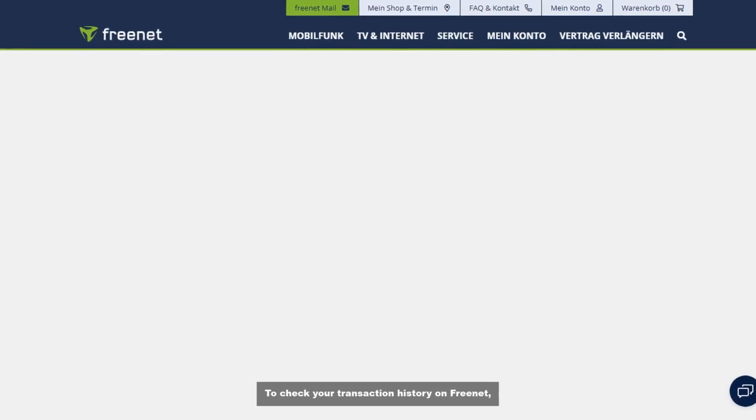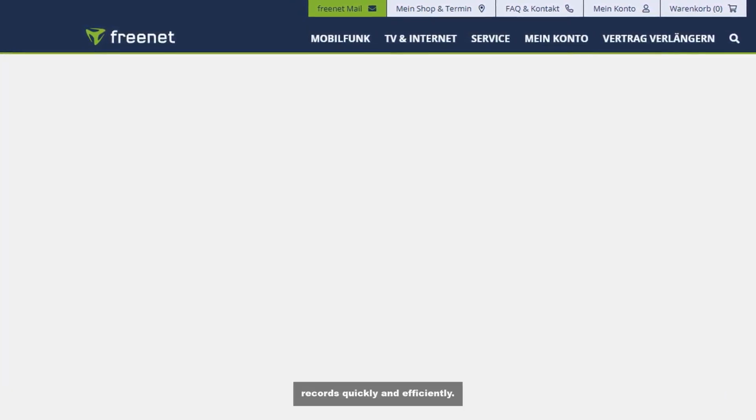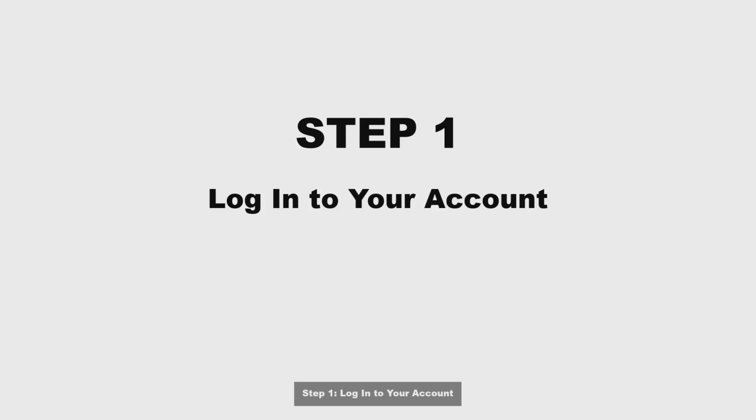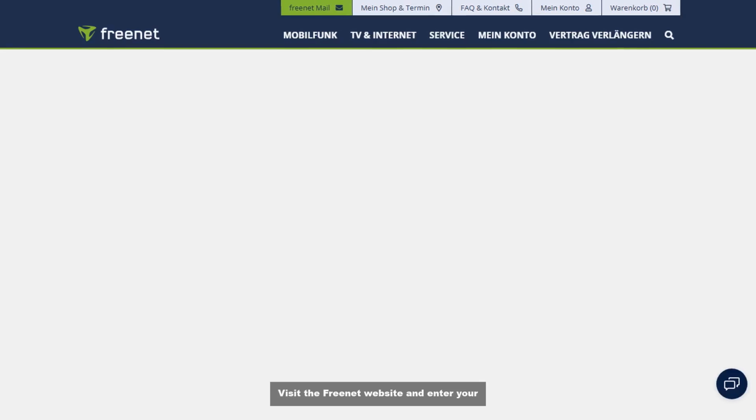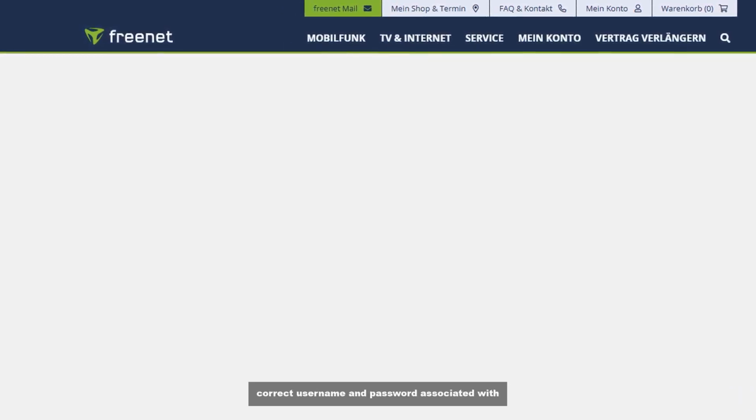To check your transaction history on Freenet, follow these simple steps to access your records quickly and efficiently. Step 1. Log into your account. Visit the Freenet website and enter your login credentials. Make sure to use the correct username and password associated with your account.